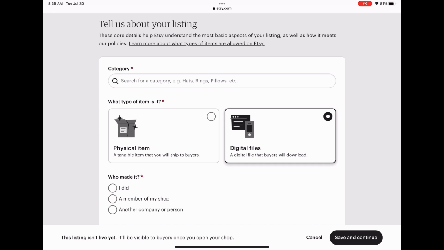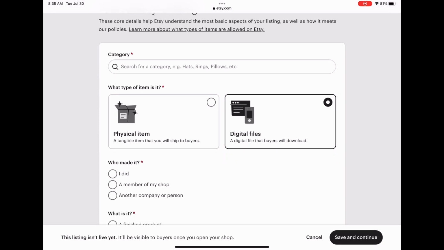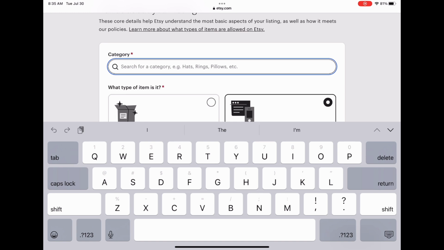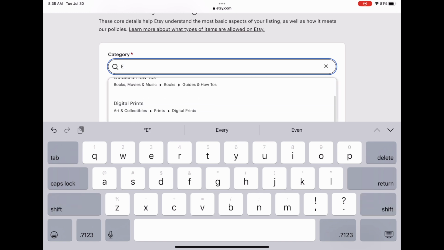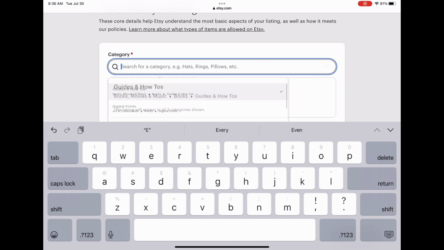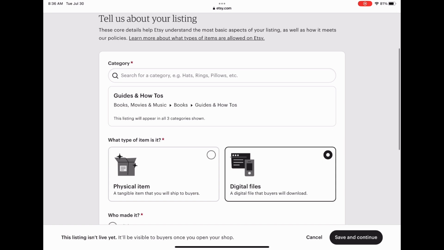As you go along on your journey, you can definitely add physical items, but for right now, I'm going to show you guys how to do a digital file and upload that. So you choose a category. There's many categories to choose from. I am going to be in guides and how-tos, and I'm going to tell you guys at the end what I'm going to be doing. So we'll save that for later, as it will be dropping today as I am recording this video. So mine is going to be under guides and how-tos.